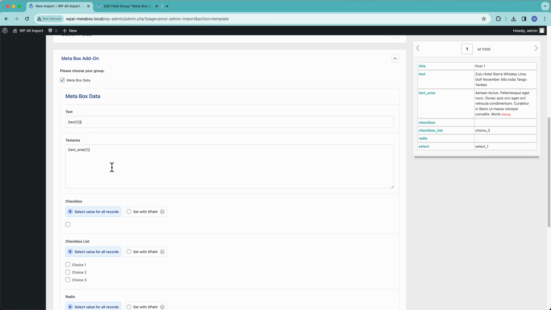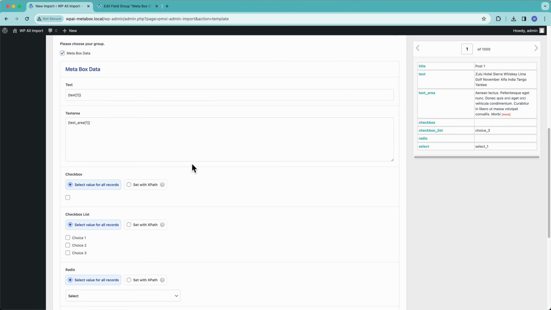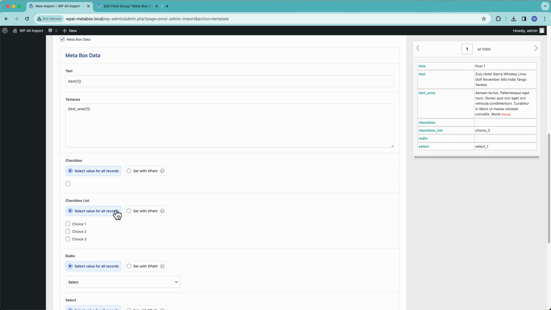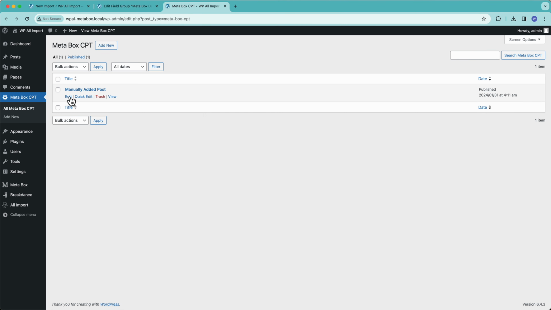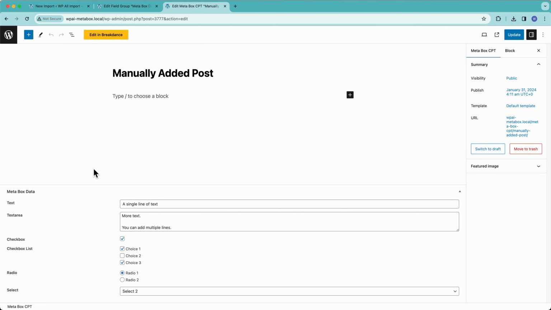So we have our text field, we have our text area field done. Moving along, we have our checkboxes. Now, let's take a look at how this looks in WordPress. So I'm going to edit. This is a manually added post that I created with some data in it. Now, the checkbox field and the checkbox list field, they're pretty similar. The difference, obviously, is a checkbox list field in Metabox allows you to have multiple checkboxes, right? And WP All Import handles them slightly differently.